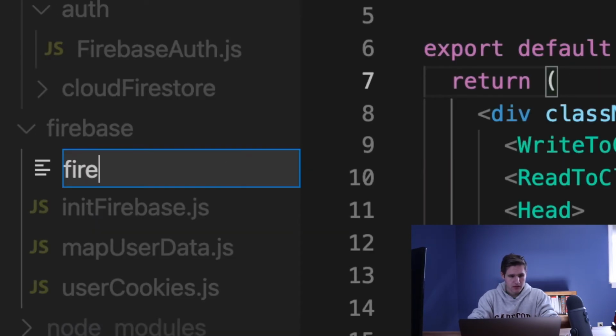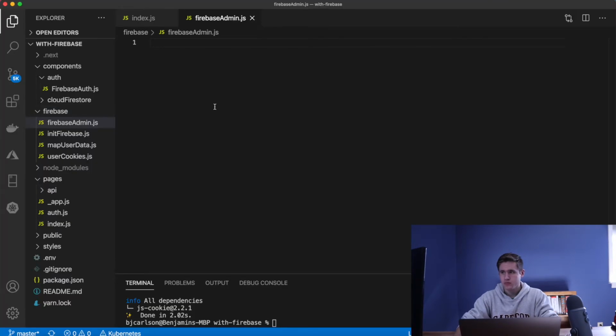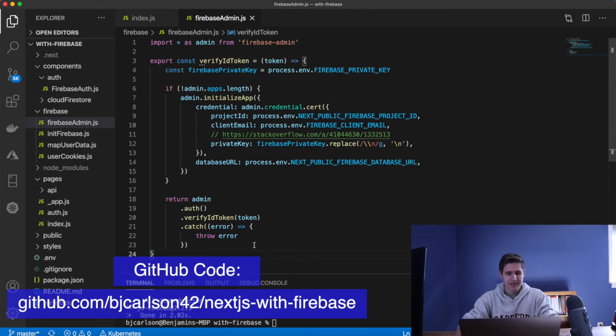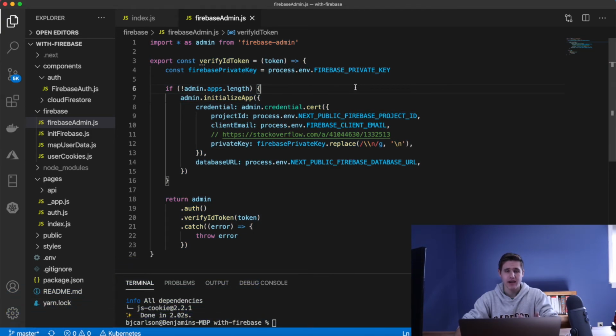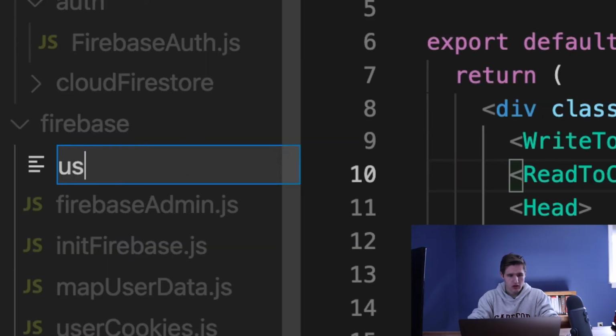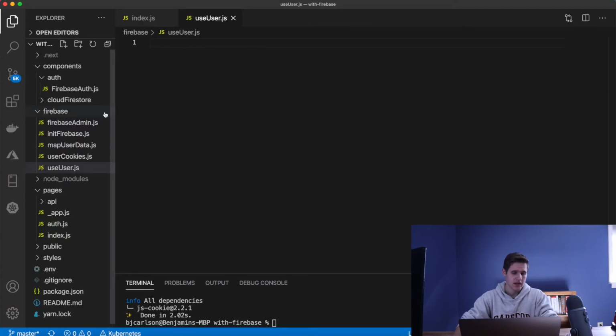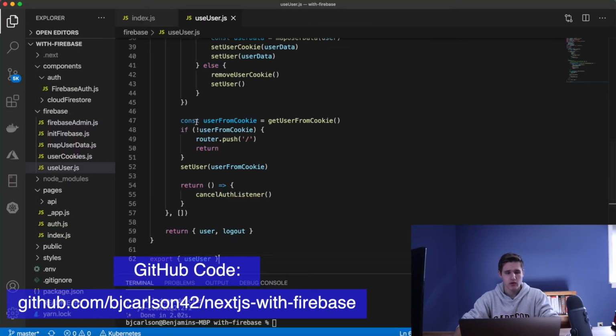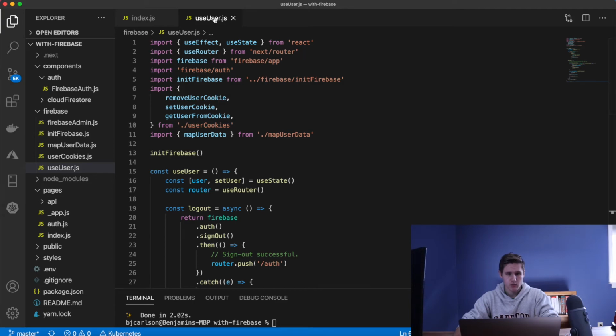And before we test this out, I want to add 2 more files in this Firebase folder. The first is firebaseAdmin.js. I'm going to paste in this code. Again, this is taken directly from the Next.js website. I'll link to that in the description. And then again, I'm going to create one last file calling this user.js. And again, in here, I'm going to paste some code. Now, basically what's going on in here is we're creating a hook that we can use to get the current user wherever we are in our app.